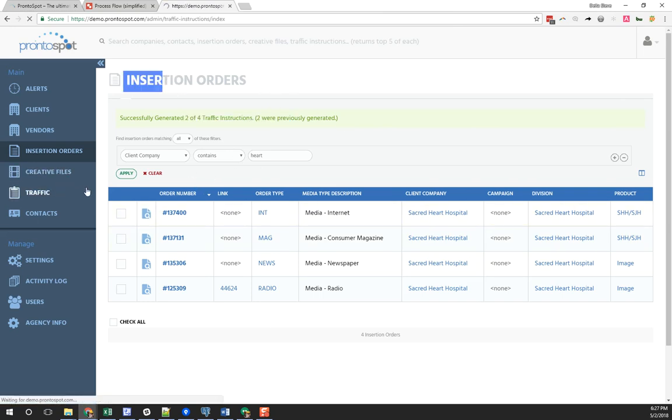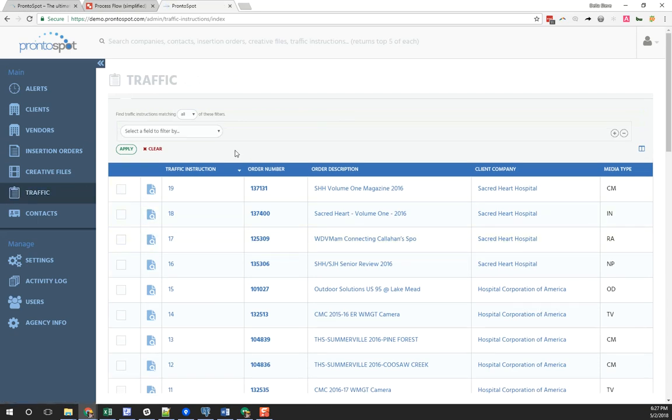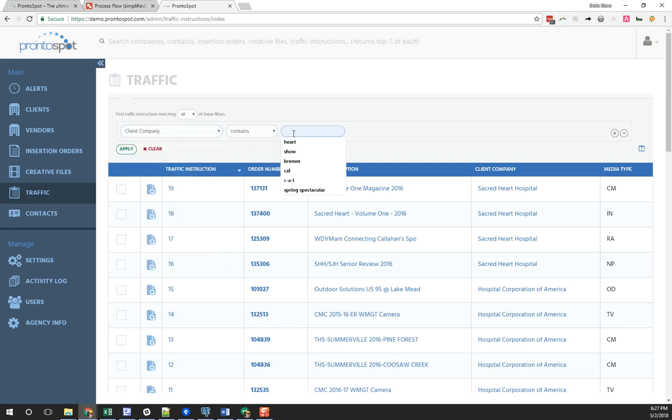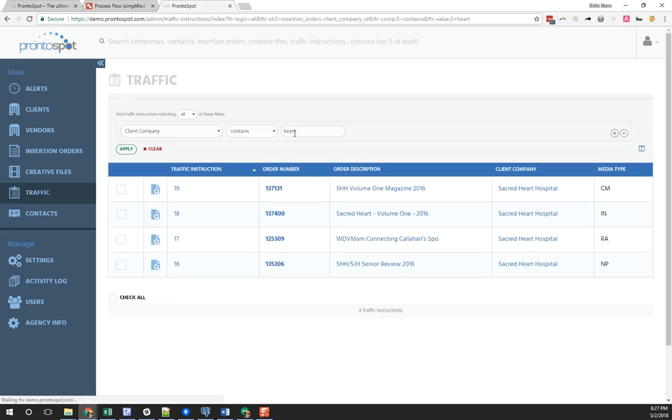I'm going to hop over to the traffic instruction screen, and again, this should be a more refined list of traffic that you're working on. Again, same filtering, or actually some more advanced filtering in here that I'll explain, and we can explain in personal demos with you. But here I'm going to do the same type of thing. I have a client, so here's the Sacred Heart Hospital, and here's those 4 traffic instructions that we're talking about. Still got the media types over here as well.